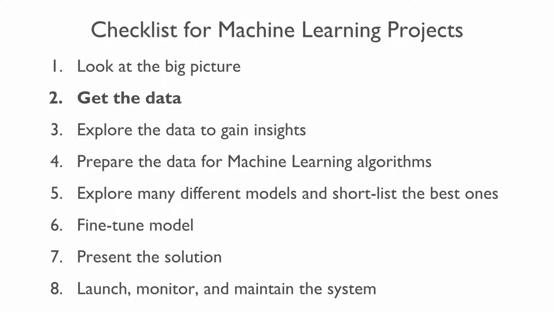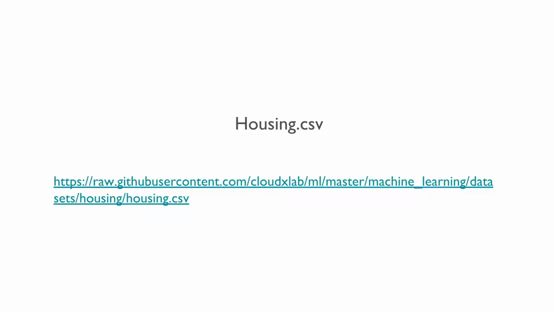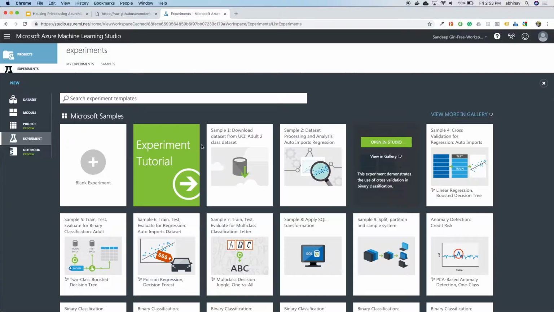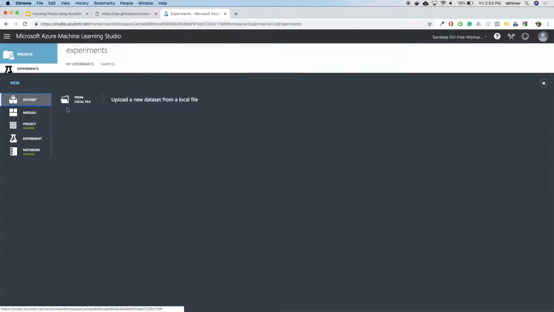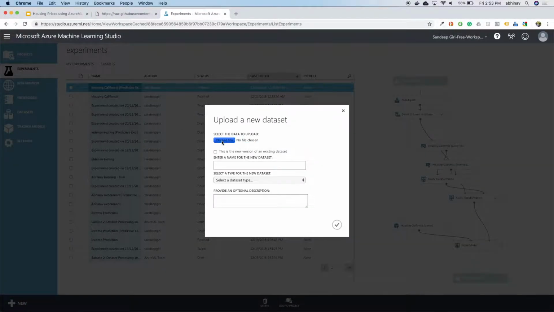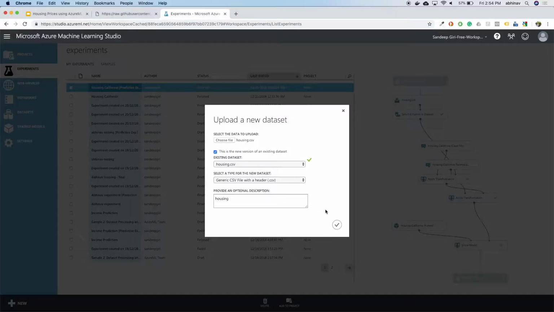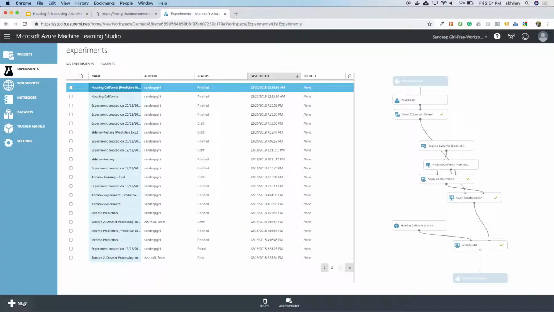Next, we download the data, convert it into the form which machines can understand, and then we split it into training and test set. Let's get the data. Download the housing.csv file using the link displayed on the screen. Now go to Azure ML, click on the dataset, click on New and upload the housing dataset from your local machine. Now click on Experiments and create a blank experiment.